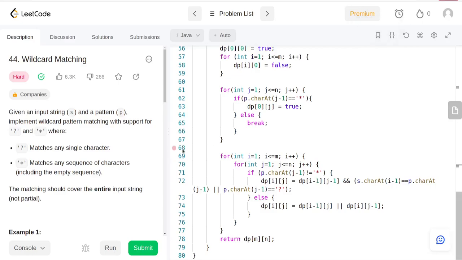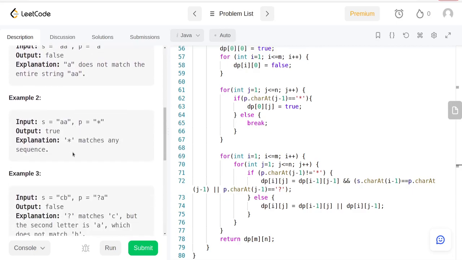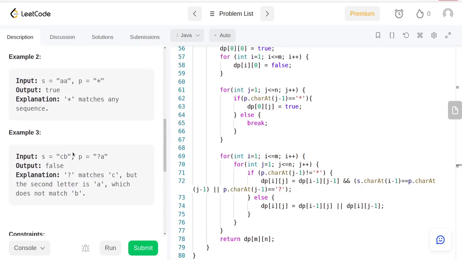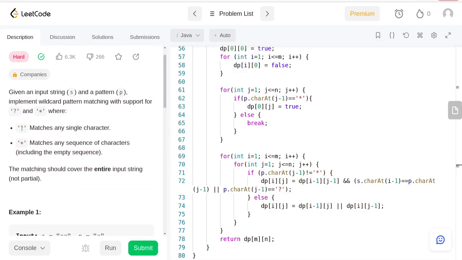Today we're going to be working on another Amazon interview question. This is LeetCode question number 44, Wildcard Matching. If you have a question mark, it can match only a single character, and if you have an asterisk, that matches any sequence of characters.